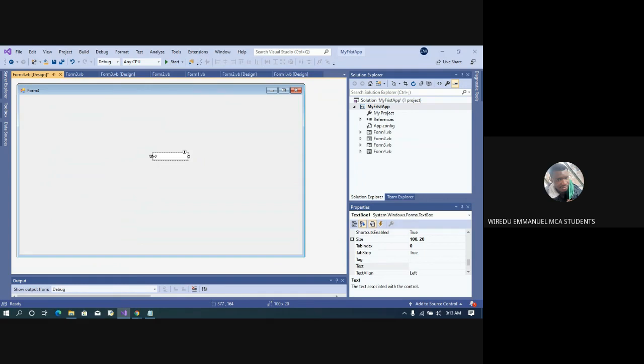But the message is long, so you need a wide text box. If you want a wide text box, click on the arrow over here.